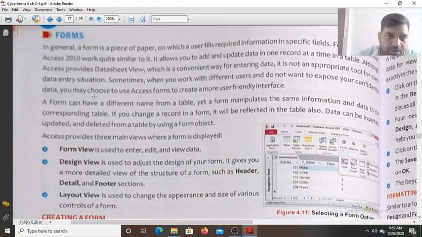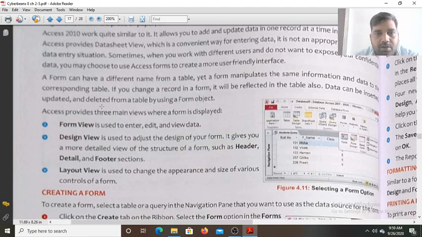Now, how do you create a form? A form can have a different name from a table. You can give a different name, yet a form manipulates the same information and data in the corresponding table. If you change a record in a form, it will be affected in the table also. If you make any changes in the form, those changes will also be reflected in the table. So your form is linked with the table. Data can be inserted, updated, deleted from a table by using a form object.